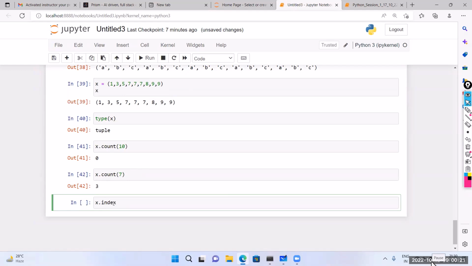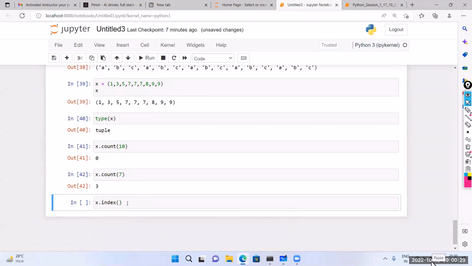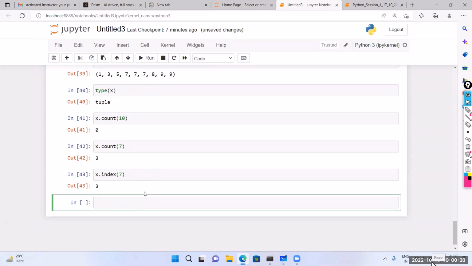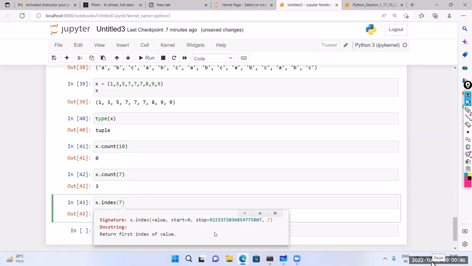And then we have this function index, x dot index. So it will return the first index of value. First index of value means it will give me the first occurrence. So here if I write 7, it will give me 3. So 0, 1, 2, 3. And I can also specify the start and the stop.